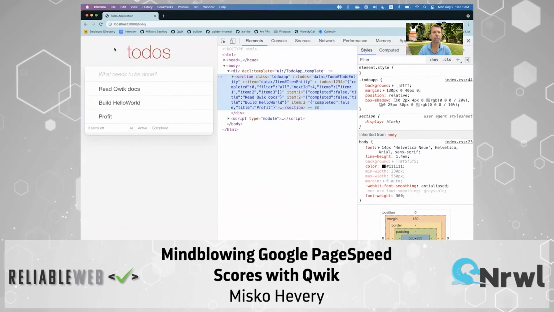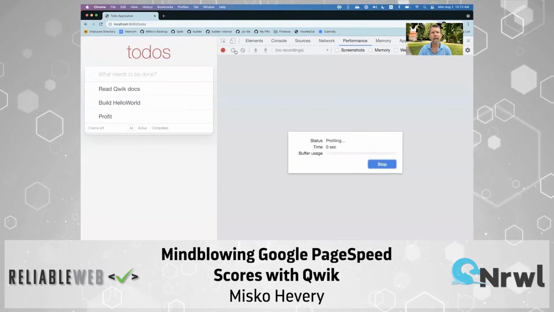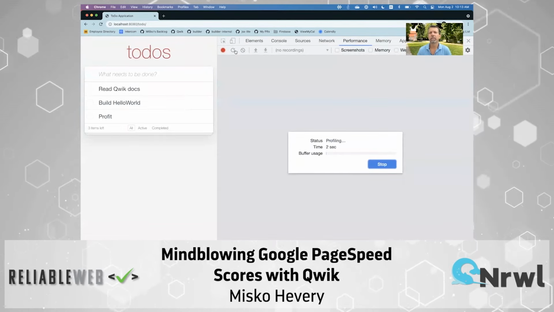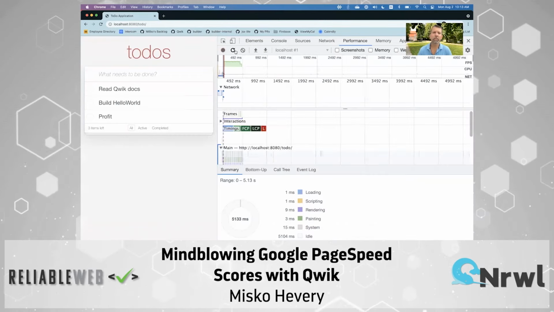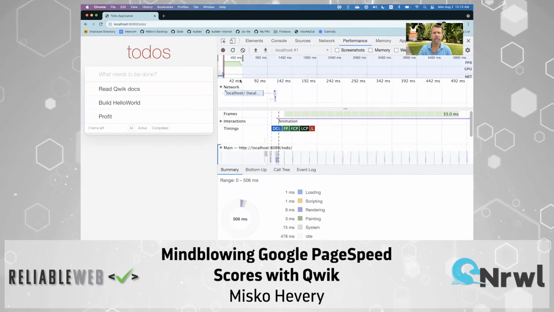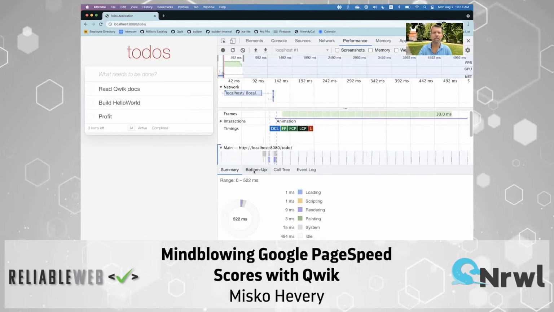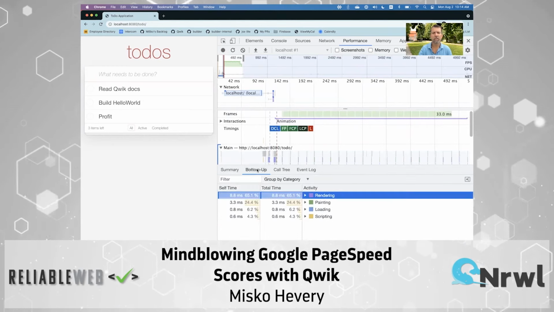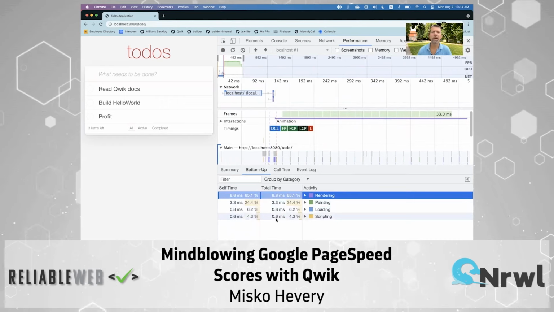So here's our to-do app. One of the things I can do is I can click on a performance, and I can ask the tooling to collect all of the information. And one of the things we're going to notice is that the request came in. This is where HTML was sent. And all of the code, as you can see, has executed in 0.6 milliseconds. So it's a tiny amount of code.